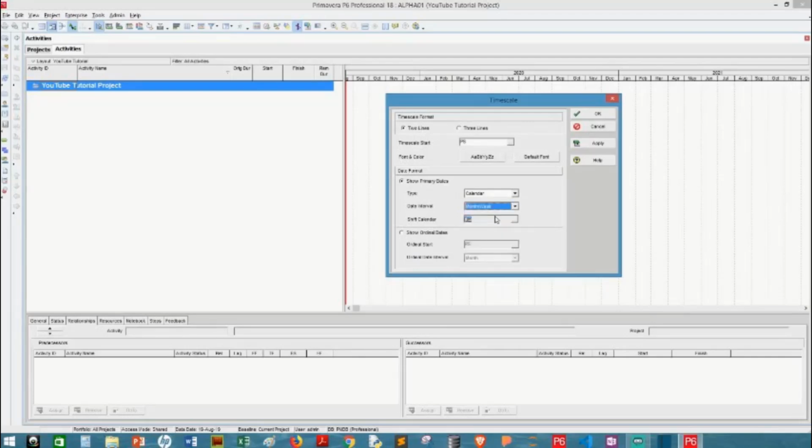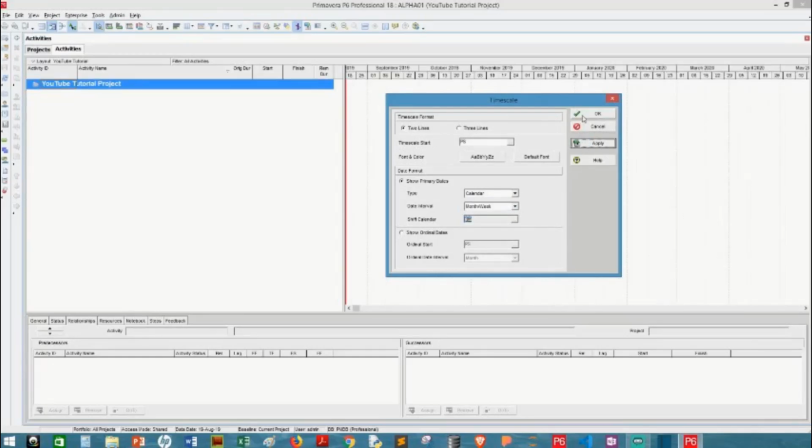I'm going to go with, on the top level, the months, and then the next level, the weeks of that month. So I'm going to click on apply, and you can see that change has been made. So we have the month for November 2019, we have the weeks beginning November 10, the week beginning November 17, and all that. So you can see you can actually modify the time scale.